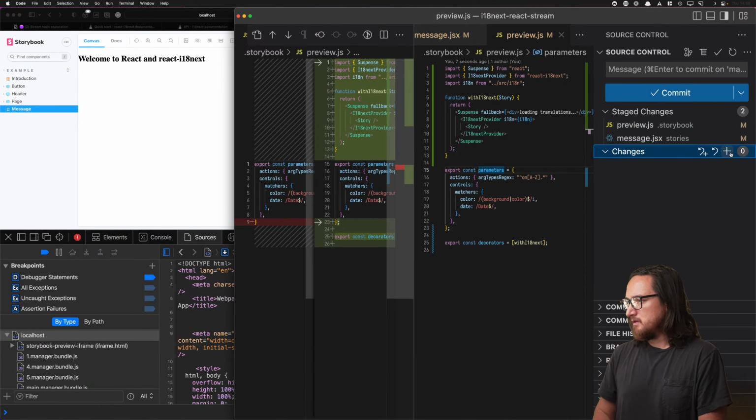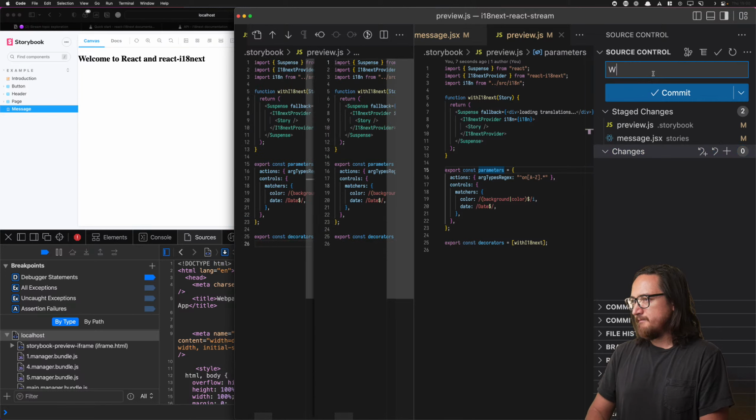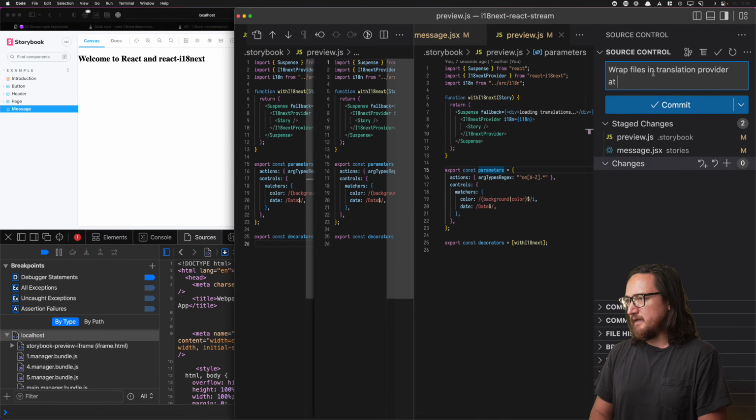So wrap files in translation provider at storybook level.